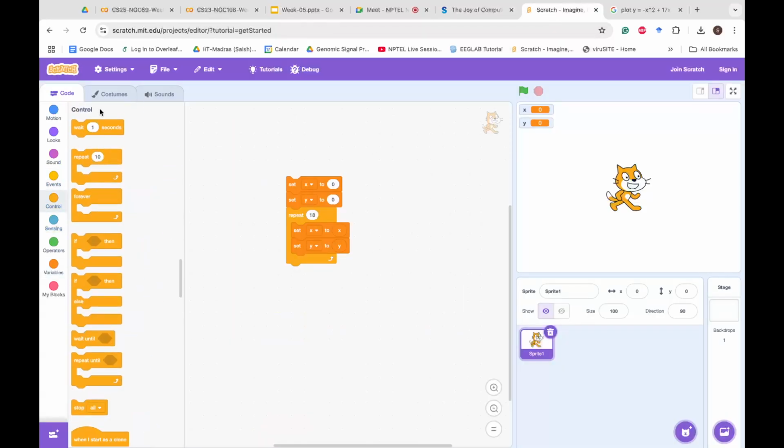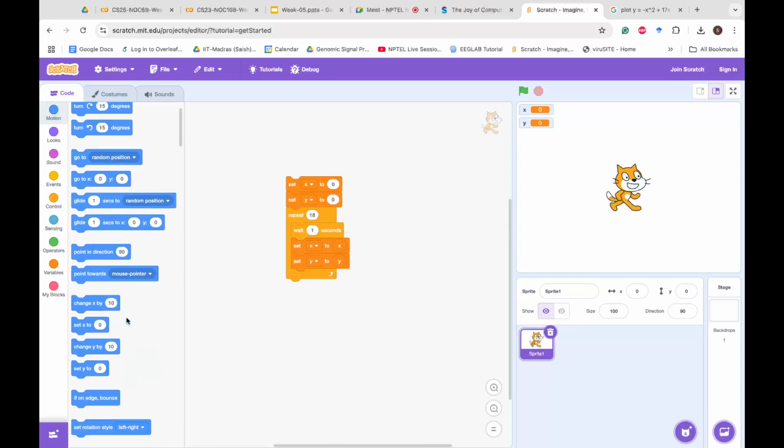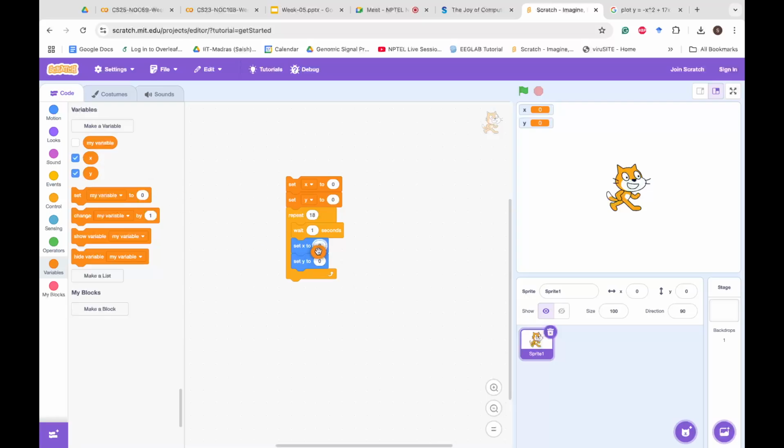Sir, actually, that set is from the motion set, but you have taken it from variables. Oh, yeah. Now I see your confusion, where exactly it was.